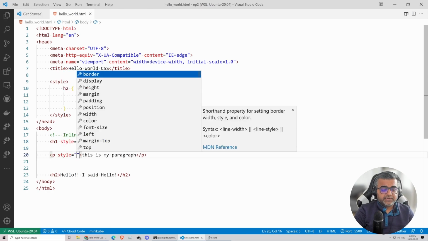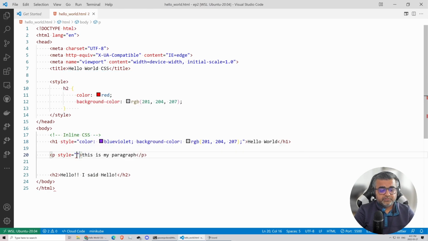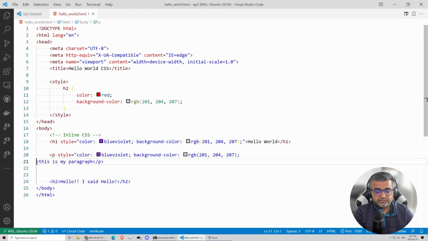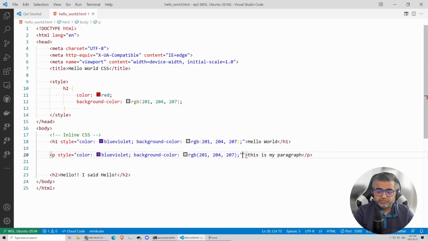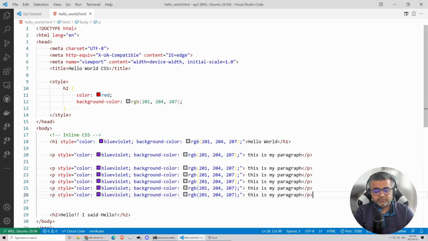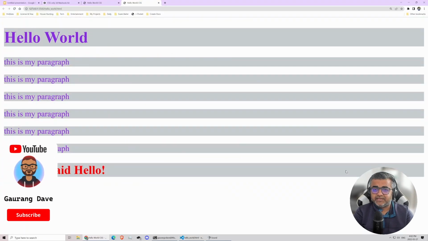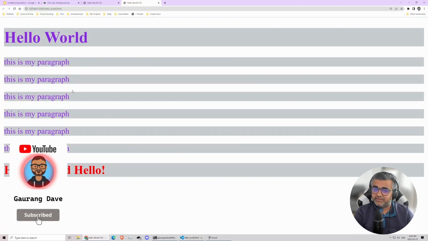Let's say attribute style, color this, background color, whatever, this, and I need a closing quotes. Okay, looks good. So normally, let's say our web page is a blog post, so we'll have like 5 such paragraphs. So all the paragraphs have a style. We define inline styles everywhere.